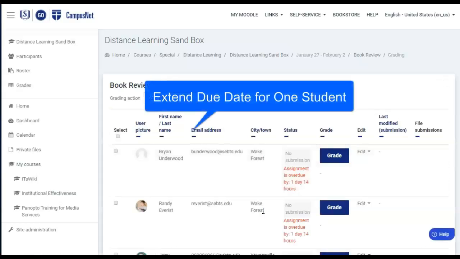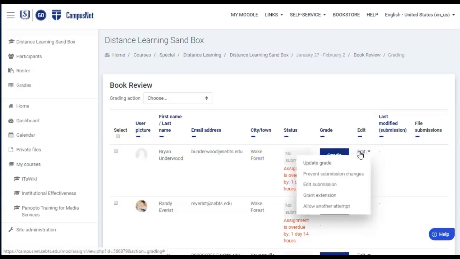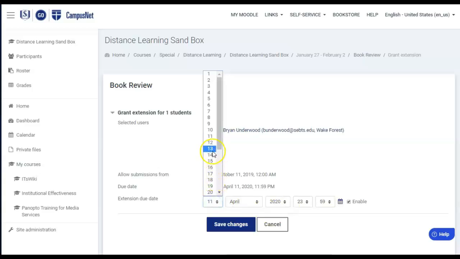Here are the steps for extending the due date for one student. In the row with the student's name, click the Edit pull-down on the right. Click Grant Extension. Use the date and time controls to adjust the extension due date as needed. Make sure the Enable checkbox is checked. Click Save Changes.